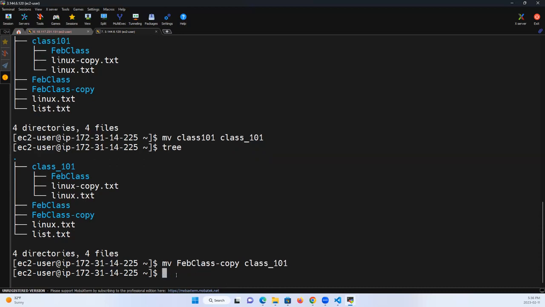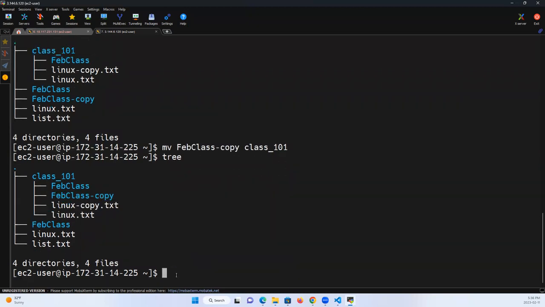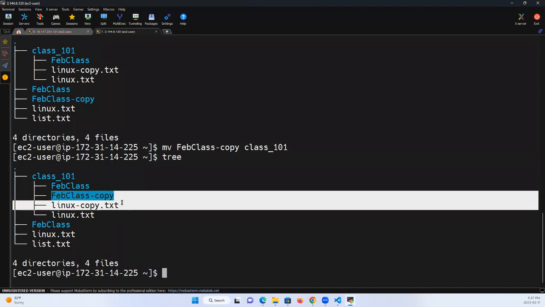So you can see this is a success. If you run the tree command, let's see what we see. You can see this and this are now in here. So you can see how the forms are changing. What we need is an understanding of what we are doing.